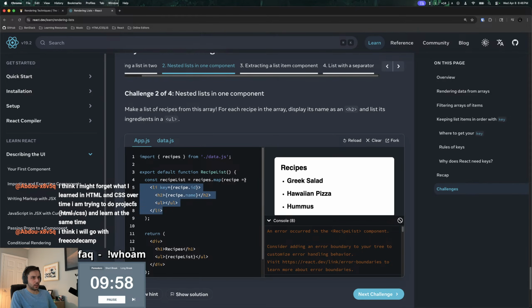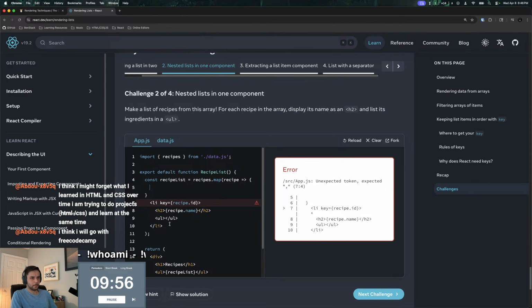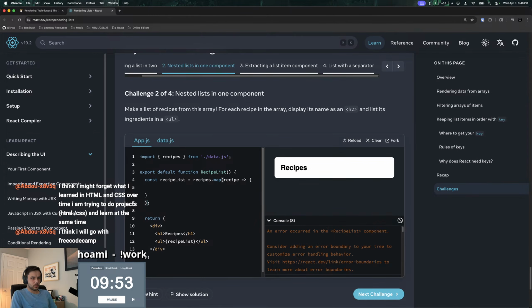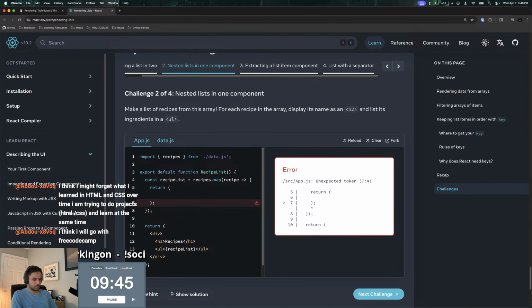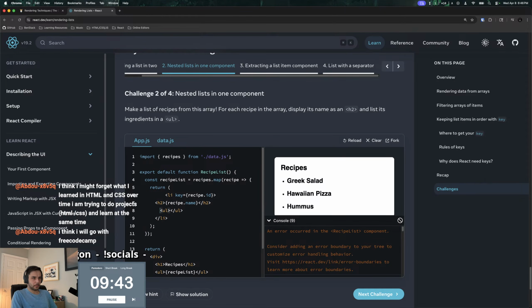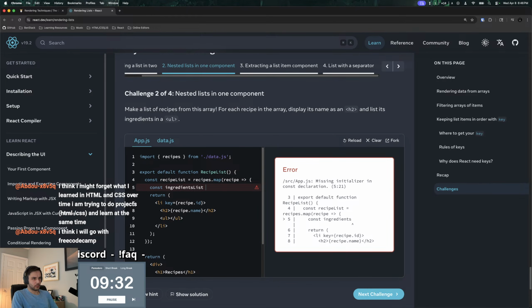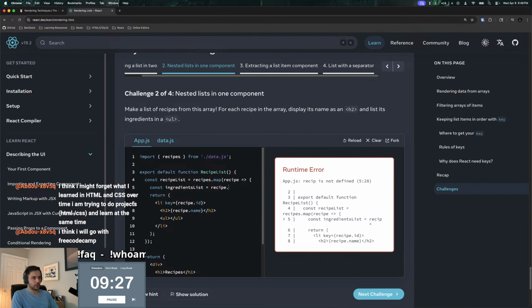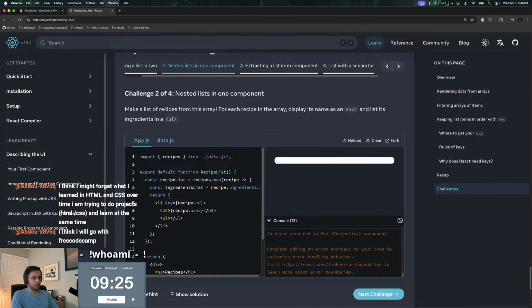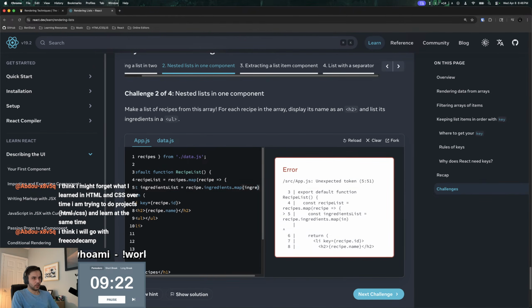ingredients list, right? So we actually have to make this an explicit return. So we'll do it like this. Return. And then up here we'll extract the list of ingredients. List is recipe.ingredients.map, ingredient.